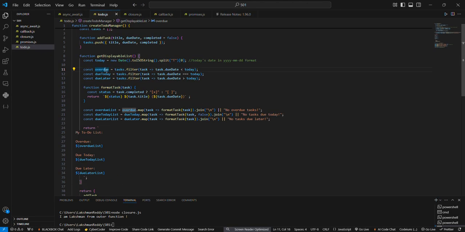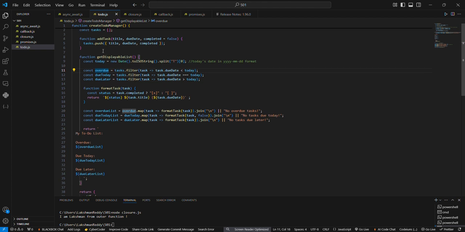Here you can see we have created the tasks array, which is a private array, and next we are going to push the details of the tasks like title, due date, and completed to the tasks array. Whether the completed argument is given to addTask or not, it is not necessary. The completed field is set to false by default.